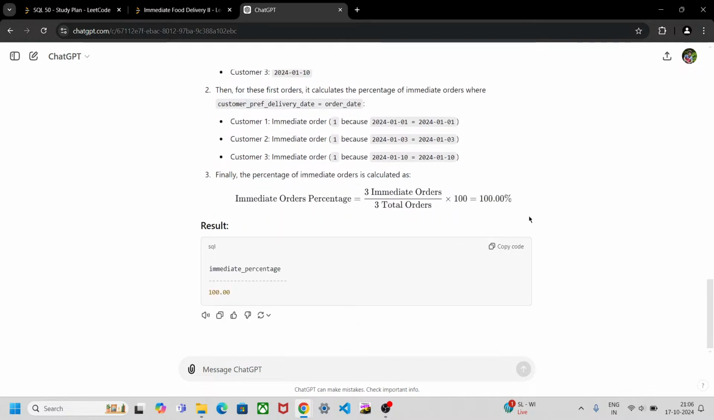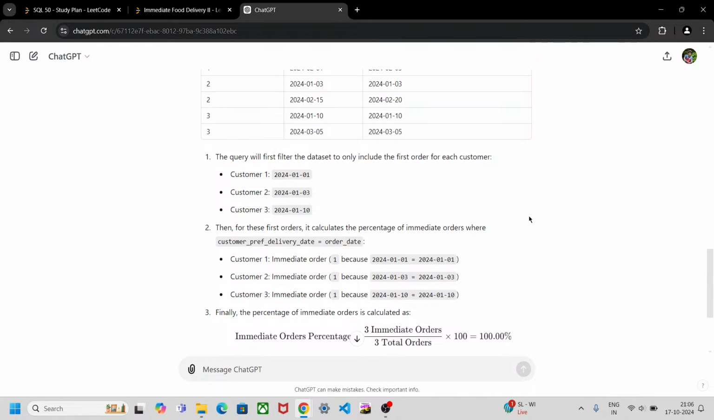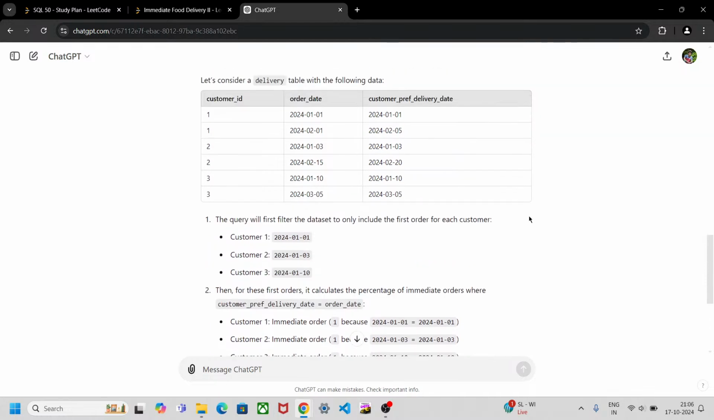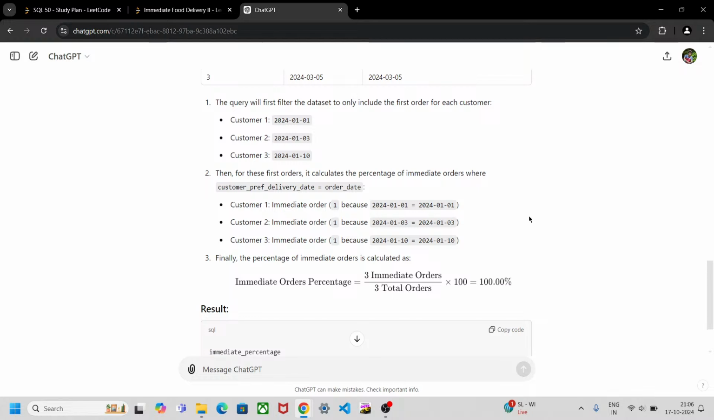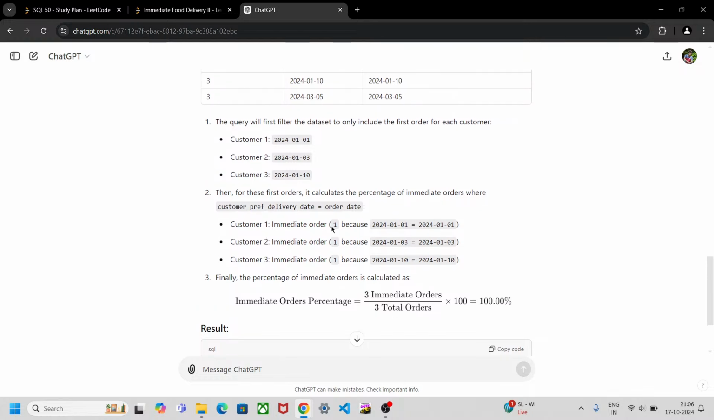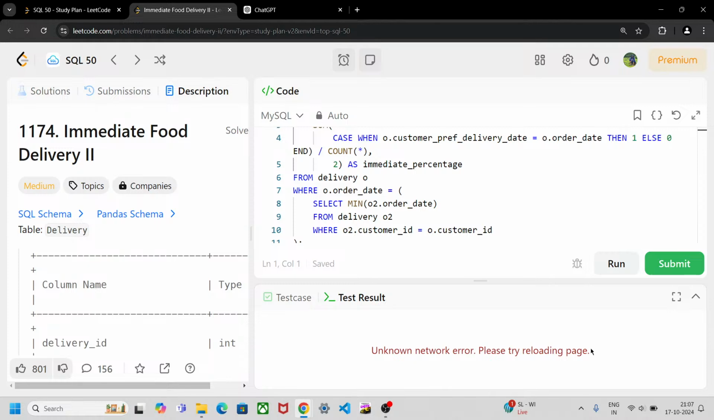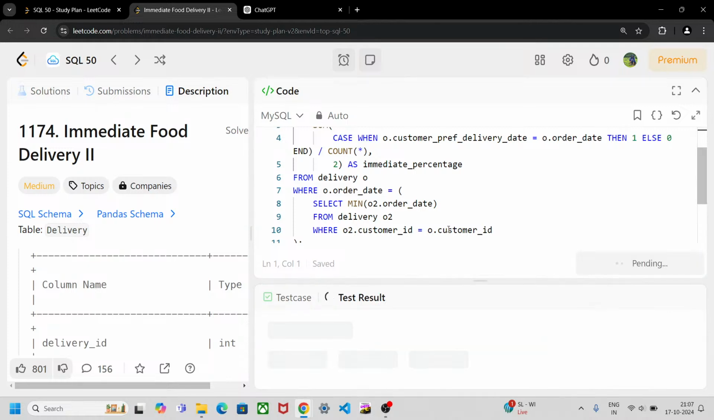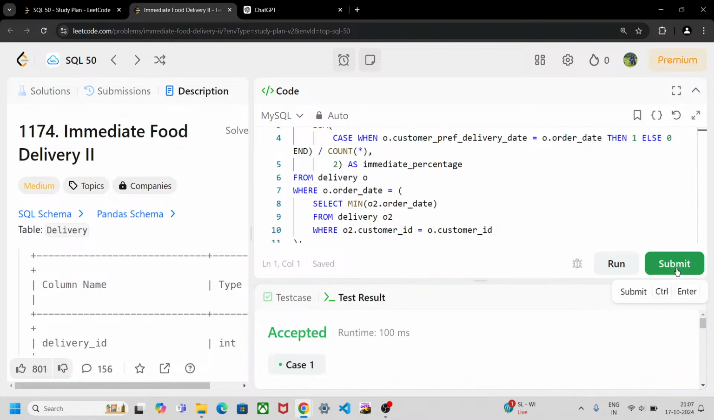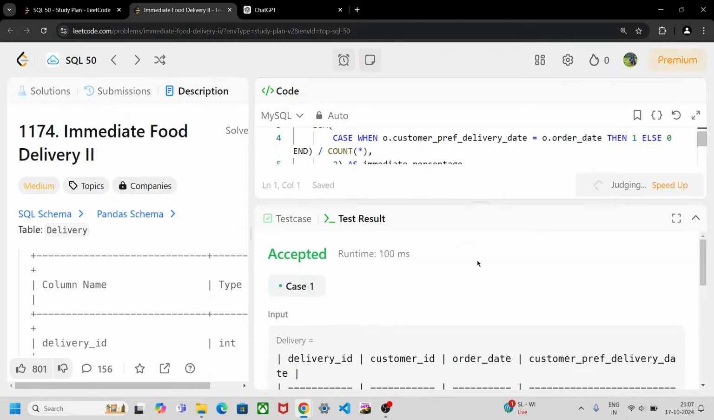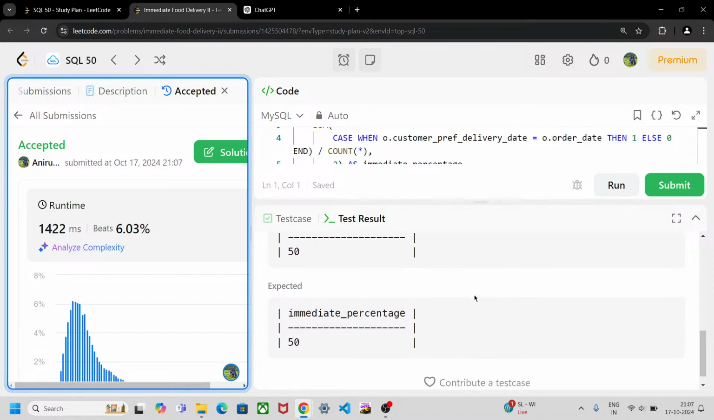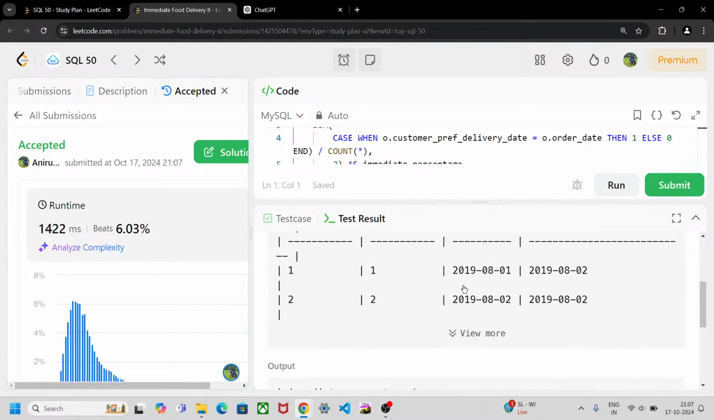So this is how it is calculated. Just go through it, you will understand it. So total of 3 immediate orders, so that is the reason we have 3 orders, into 100. So let's go. As you can see we are facing some network issue here. Not sure why it is though, but yeah. Okay, it accepted. Let's submit it. So as you can see we got the immediate percentage.